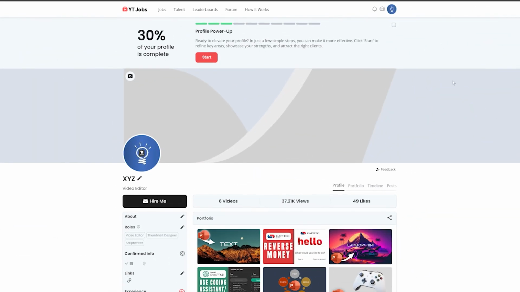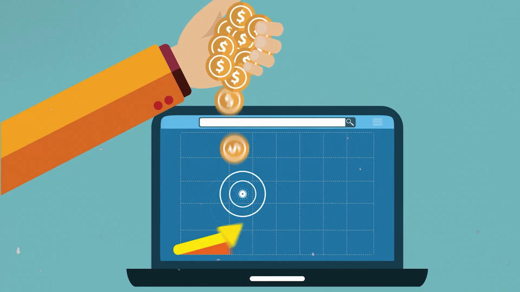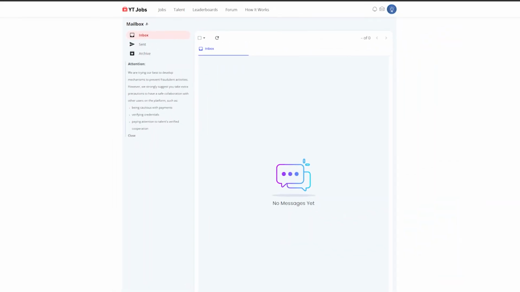Once you've posted or applied for a job, YT Jobs has a built-in messaging system where you can communicate with freelancers or clients. This makes it easy to keep everything in one place. Payments are also handled securely through the platform, which means no worries about chasing down invoices. Always keep communication within the platform to ensure transparency.